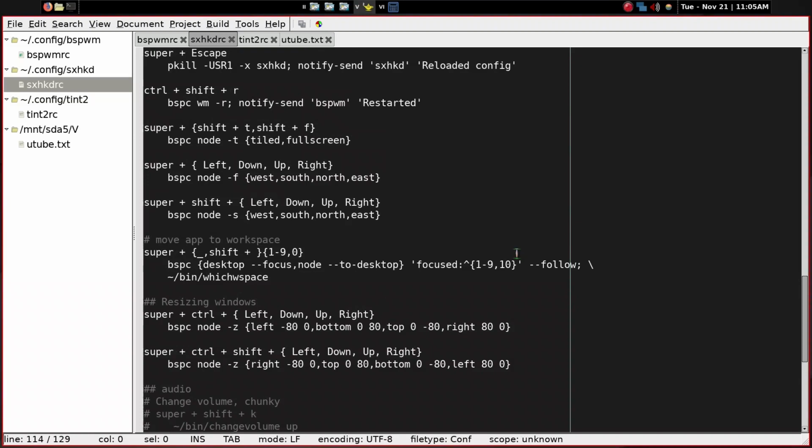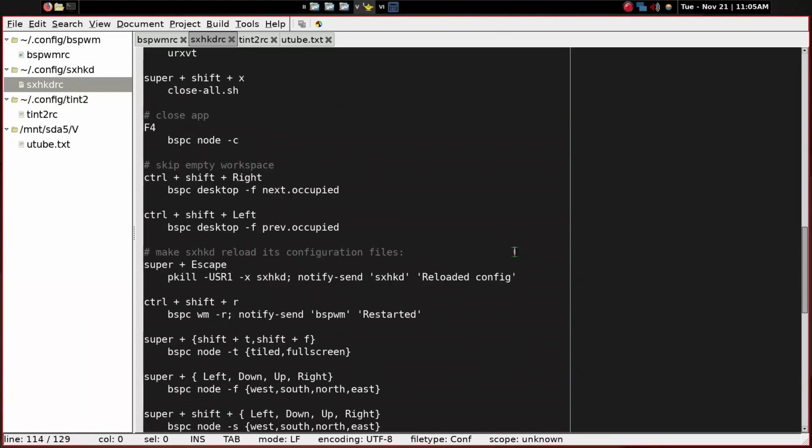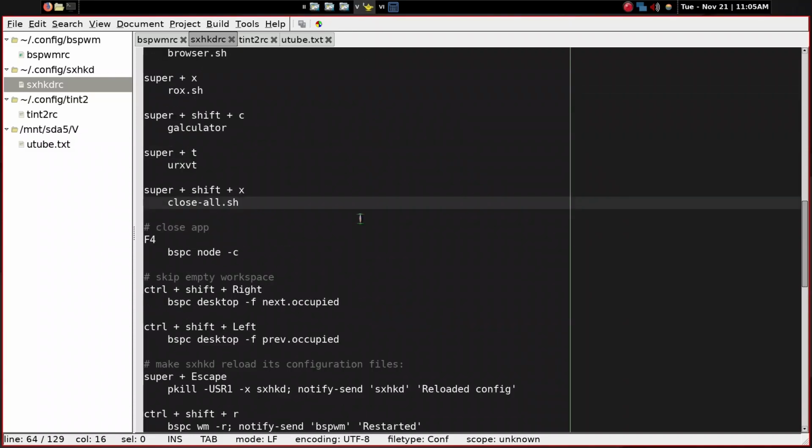This is how you modify a keyboard binding. I also have a small script that closes all the running programs in one sweep, and that's bound to Super, which is the Windows key, and Shift and X, which will just close all the programs that are open.